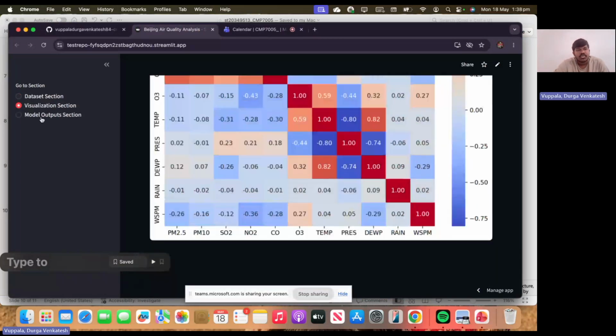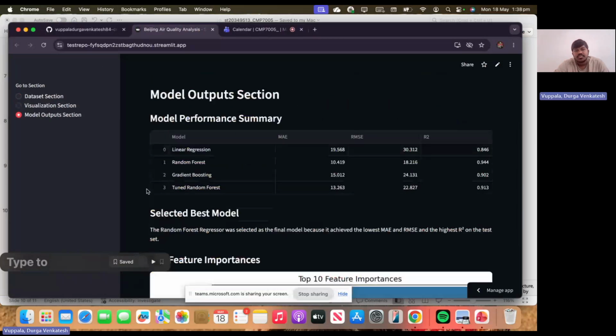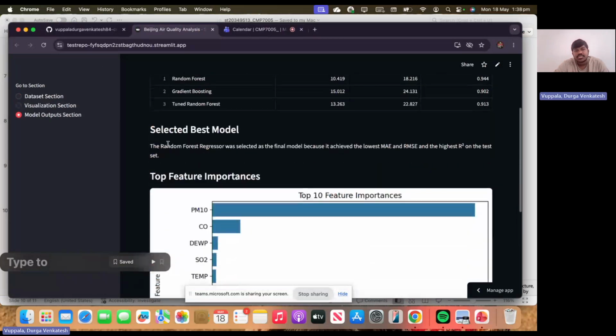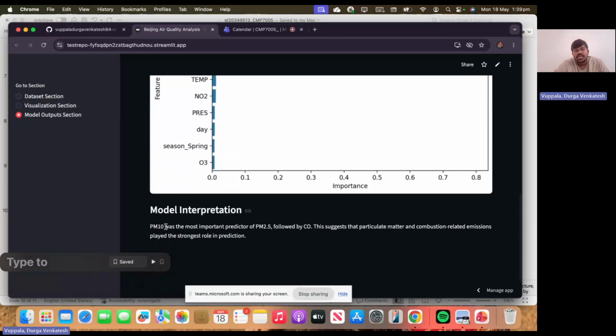And we can check the model output section also. In this model performance summary, we have the selected best model, top feature importances, and model interpretation. PM10 was the most important predictor of PM2.5, followed by CO. This suggests that particulate matter and combustion related emissions played the strongest role in prediction.